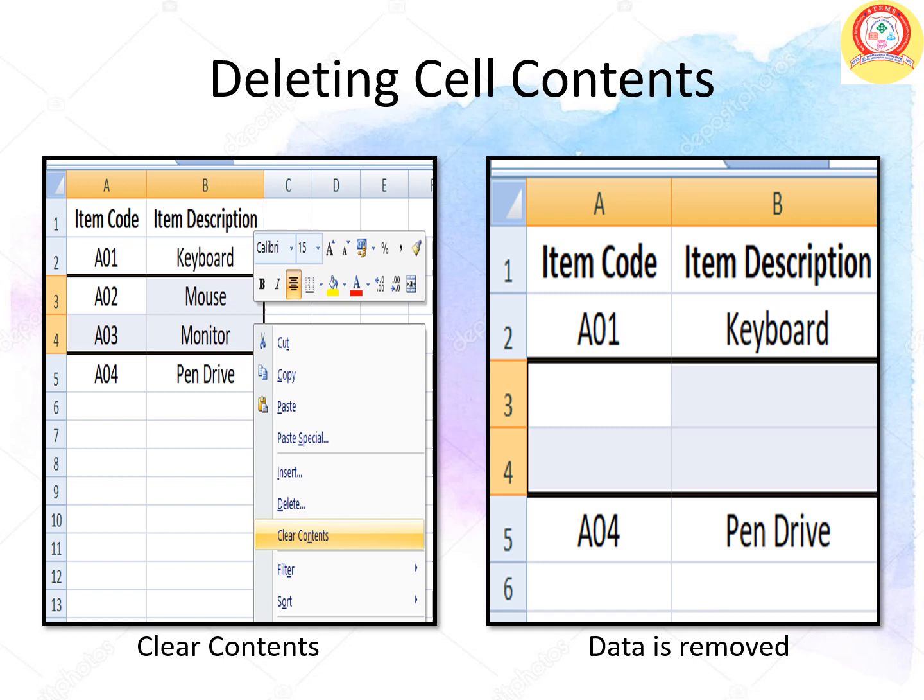Deleting cell contents. Children, cell contents can be deleted by following these steps. So children, follow these steps and you can delete the cell contents. Okay. First, select the cell, rows or column whose data you want to delete. Right click the cell contents, click clear contents on the shortcut menu. The selected data will be deleted. Okay children, this is how you can do this. Now children, let's move to copying and moving data.